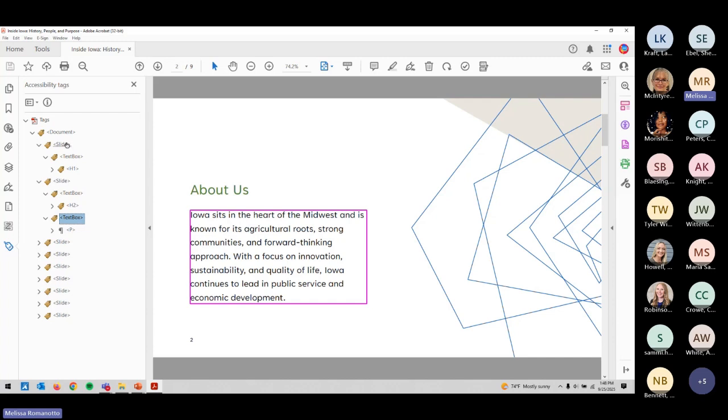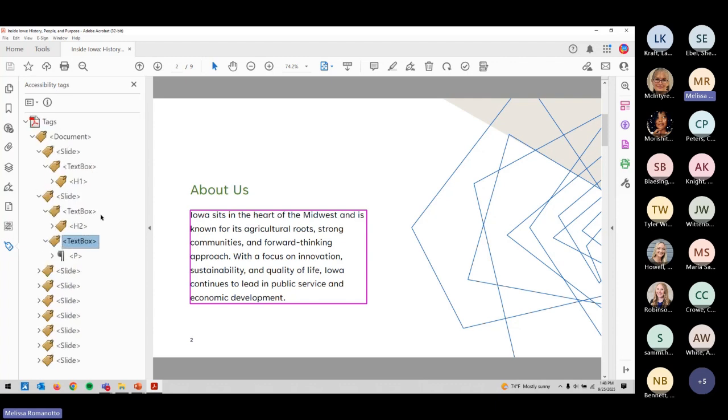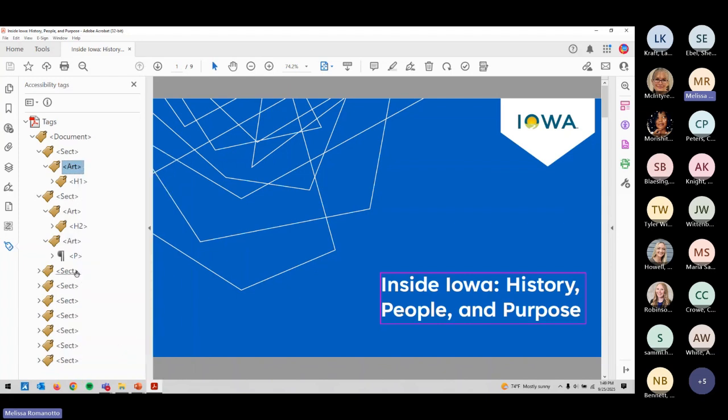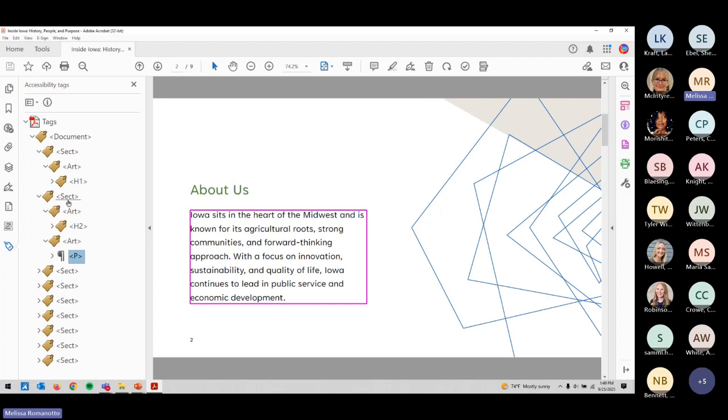And there is a way to change the view of this. And let me make it bigger while I'm here so that you can see it a little more easily. So if I right click, we have that highlight content option we've talked about. And right above that, we have apply role mapping to tags. And that just changes some of the tags, mostly the container tags. So it changed my slide to a section. It changed my text box to an article. My heading didn't change, my paragraph didn't change, but some of those containers especially changed.